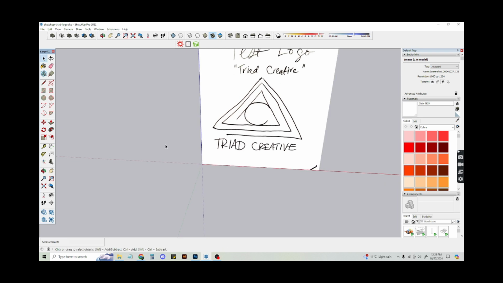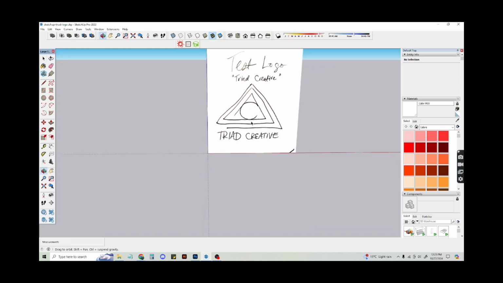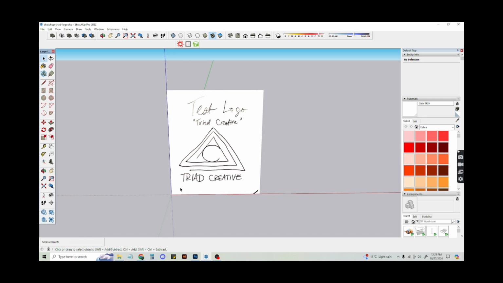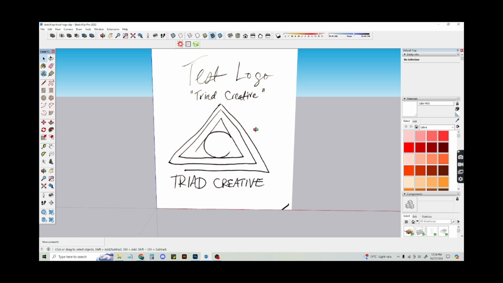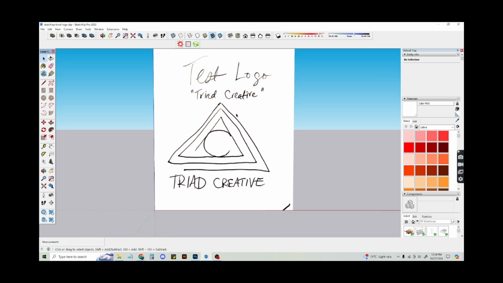I have an issue in Adobe Illustrator where your guidelines don't always hit the mark and your pieces don't always line up the way you expect them to. There're like these tiny gaps, but SketchUp is nice because it's based off of mathematical precision. So we got the logo here, test logo for Triad Creative.